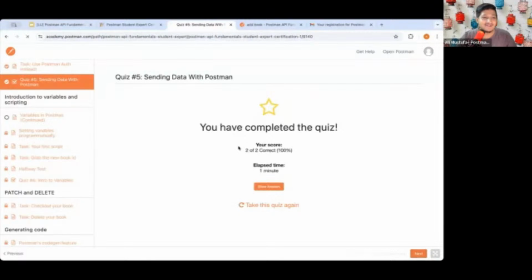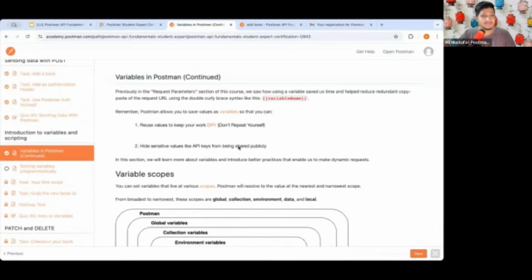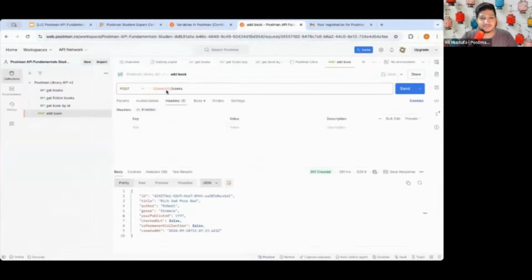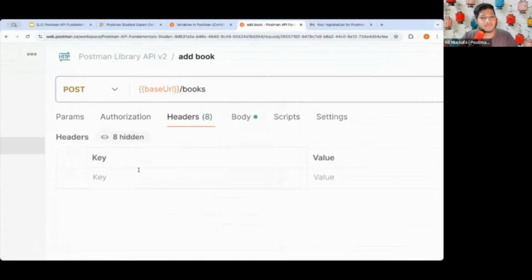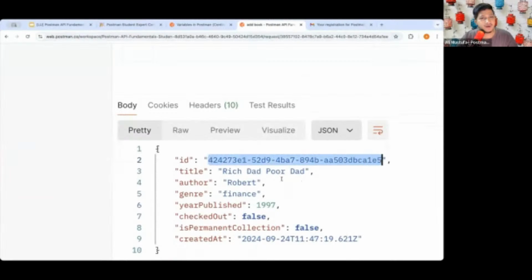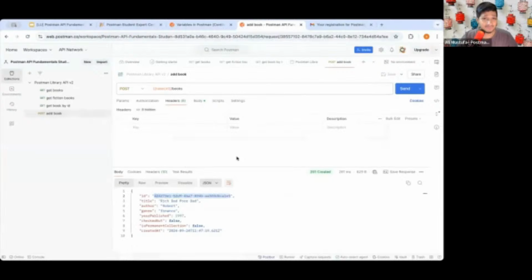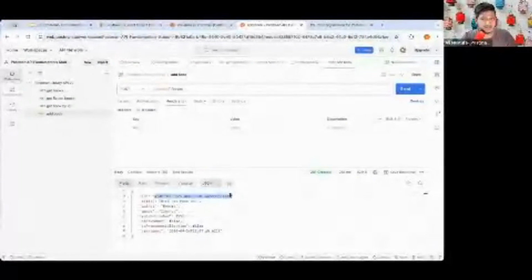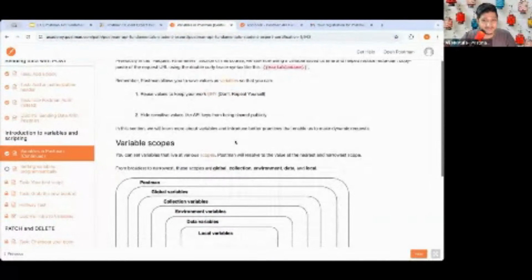Okay. Quiz is done. Now it's time to go ahead and continue our variables lesson, which we did earlier, where we were saving stuff as variables, right? So remember the base URL, which we saved as a variable, which we are using right now. Now, whenever we add a new book, we'll have to copy this ID again and again and go back to get books by ID to paste it, which is not the intended workflow. So what if I could save this ID as a variable using scripting and then retrieve it later on? Would that be nice? Absolutely. It will save you so much work. So let's go ahead and do that.